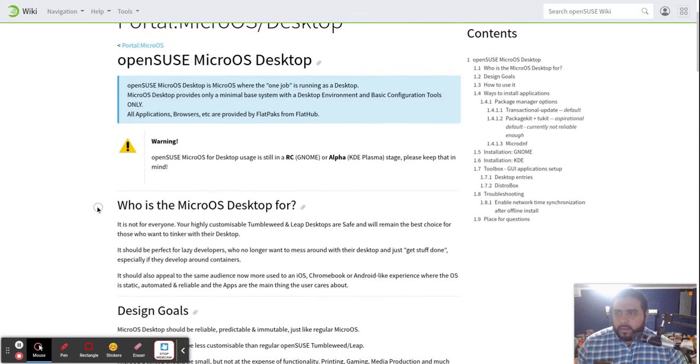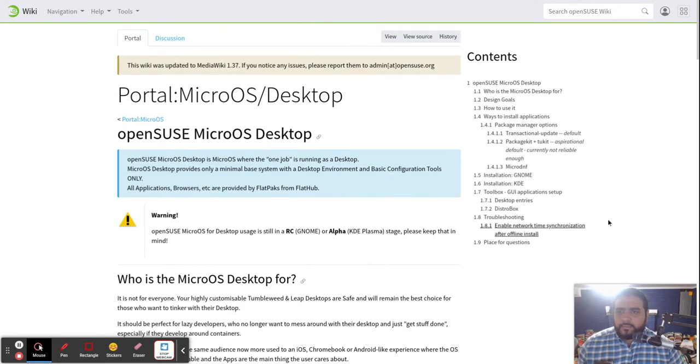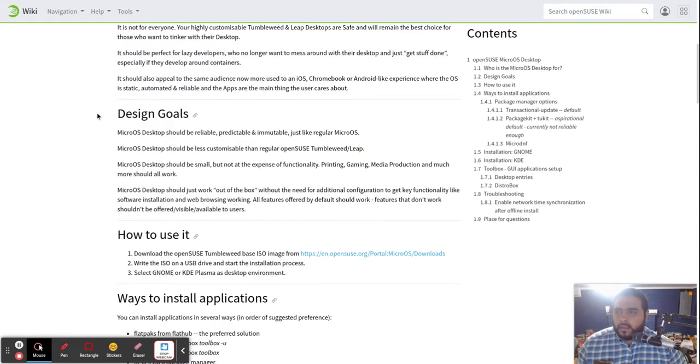I'm gonna do a quick video on openSUSE MicroOS desktop. I've been over the moon, a fanatic about MicroOS desktop. Here are the top three reasons why. Number one, you're getting the latest and greatest because it's based on Tumbleweed.